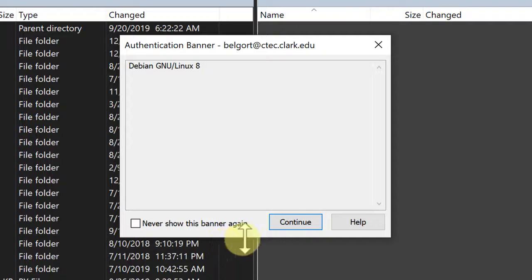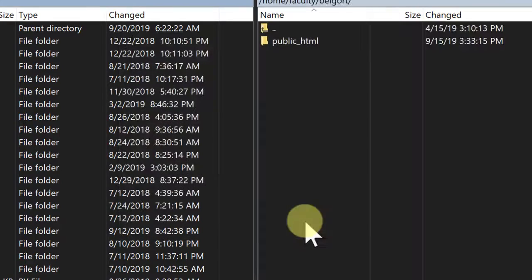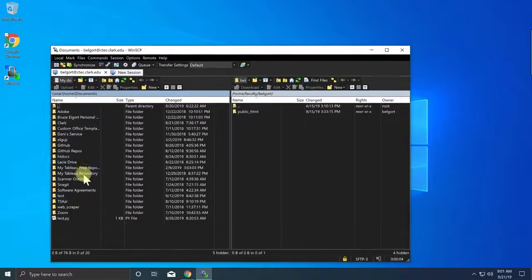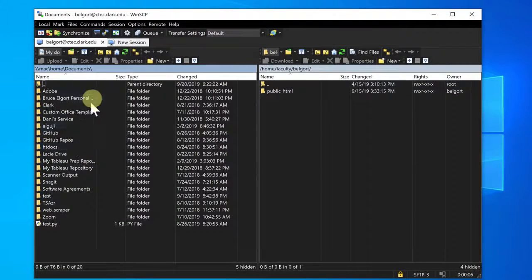And now it tries to connect. It wants me to continue. It says, never show this banner again. That's up to you. Click on continue. And look at this. On the left-hand side here, I have my folders on my computer. And on the right-hand side here, I see the content of the CTEC web server.